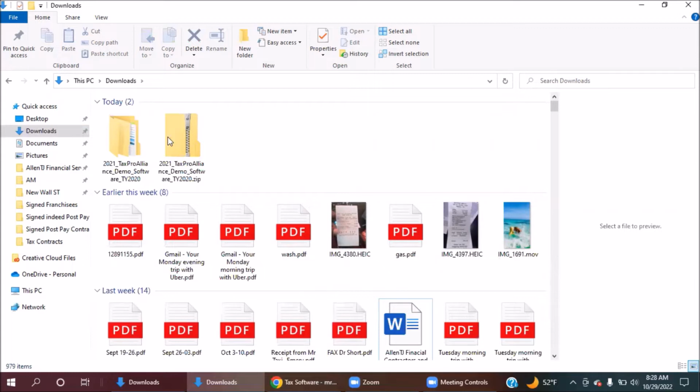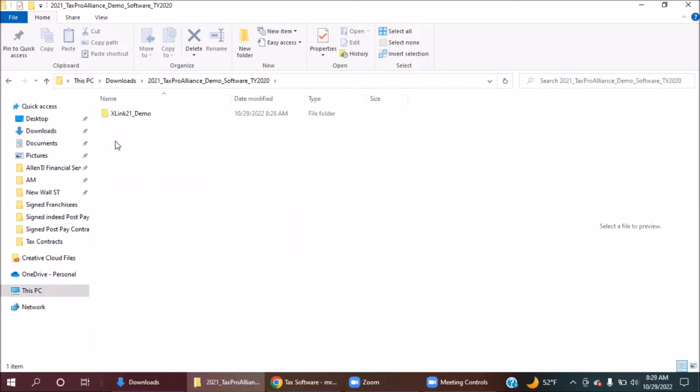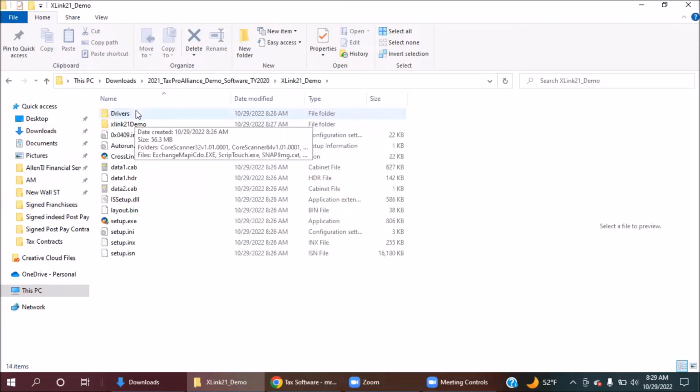So you're going to have two folders. You're going to see the zip file look like a zipper, right? You're going to see the file that was extracted. You're going to click on the file that's extracted. You're going to notice it's going to come up with another folder that says Xlink 21 demo. You're going to click on that, right? Now, pay attention to this.